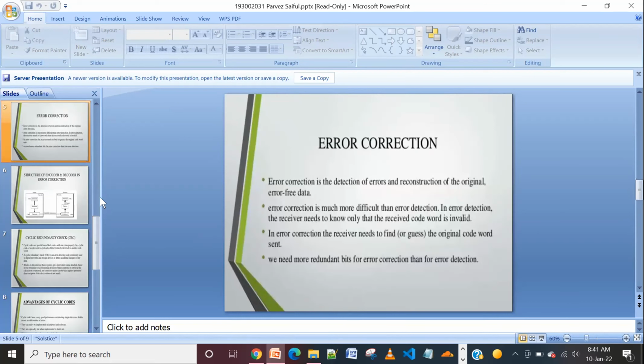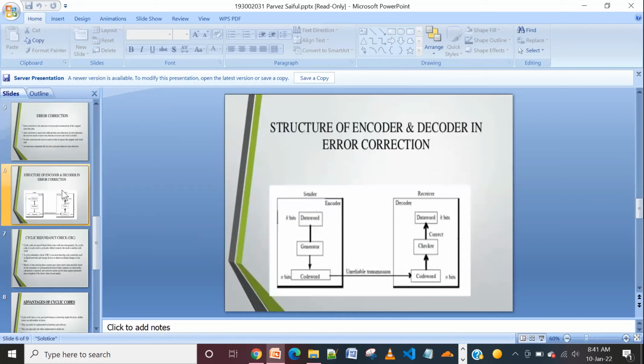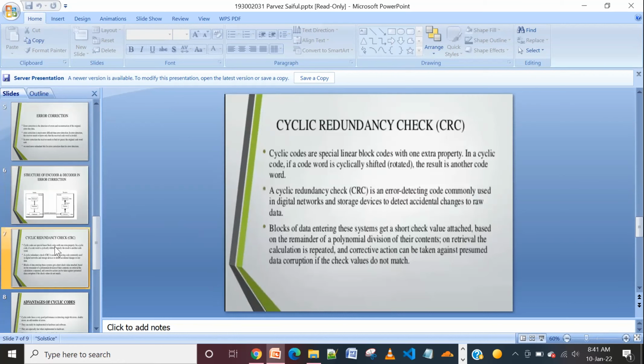And here is the process, the structure of encoder and decoder for error correction. And cyclic redundancy checks. Cyclic codes are special linear block codes with one extra property. In a cyclic code, if a codeword is cyclically shifted, the result is another codeword.